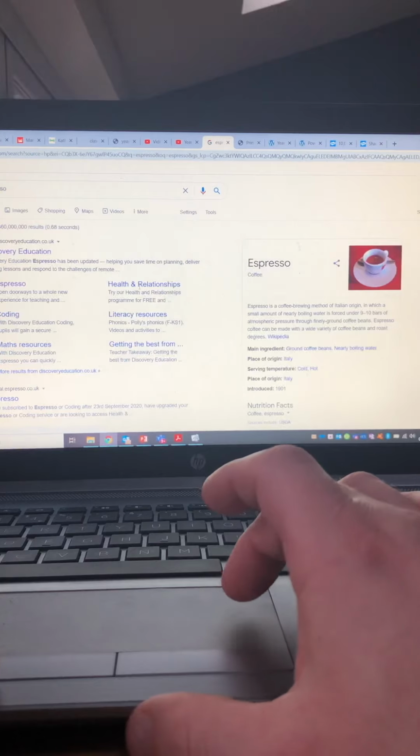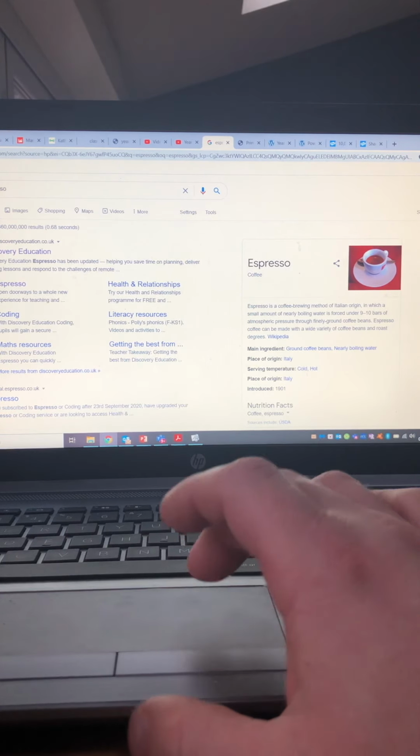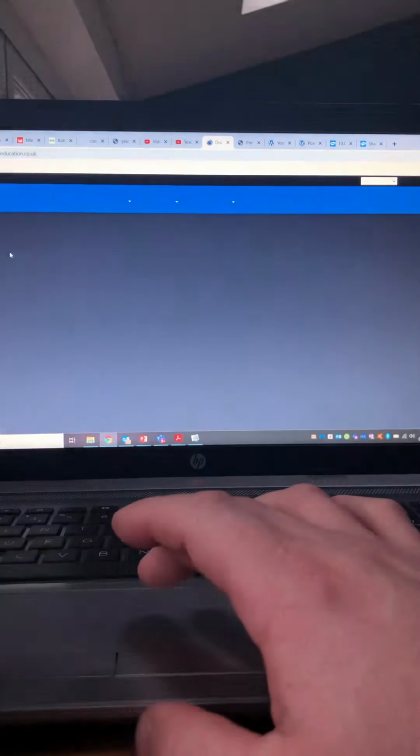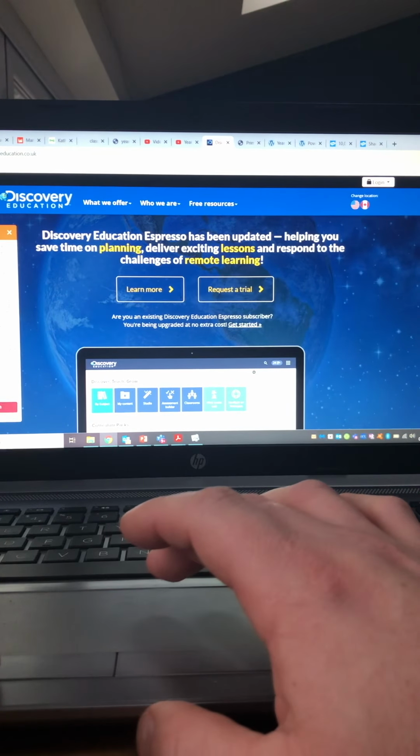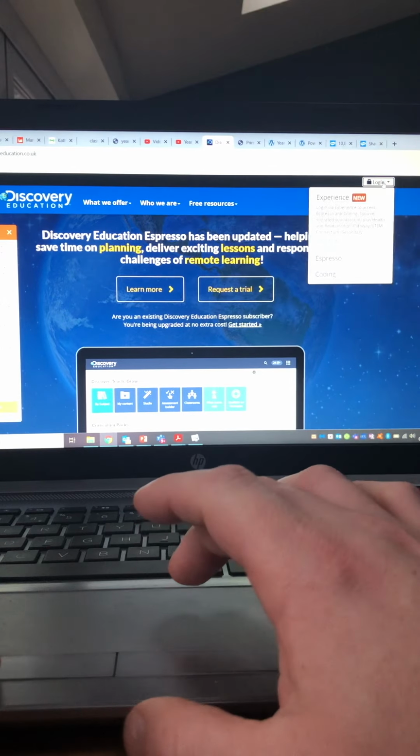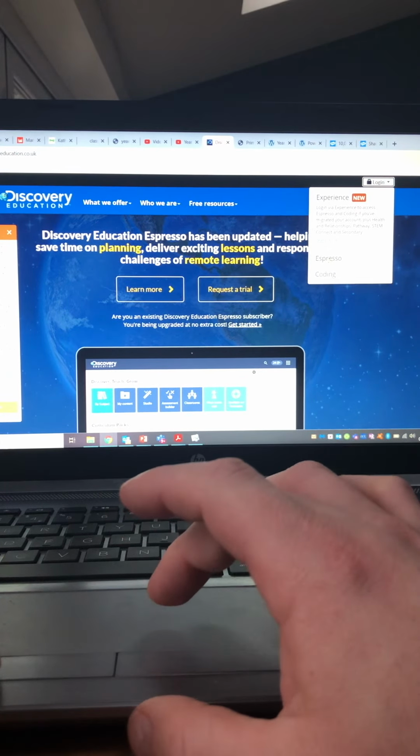Once you've discovered Espresso, it will say Discovery Education, which is the company that makes it. If you click into Discovery Education, it will take you to the Discovery Education page. On the top right hand side of the Discovery Education page, there is a login button. Clicking on the login button, you will see that there is Espresso.